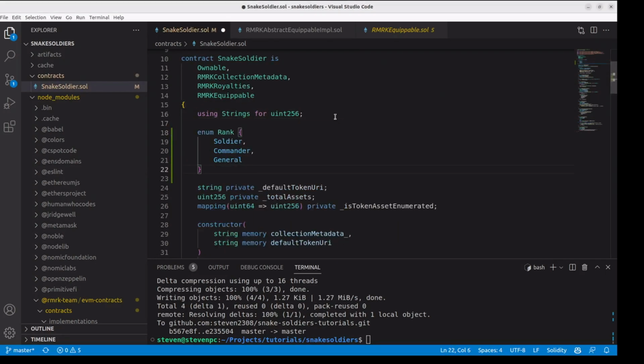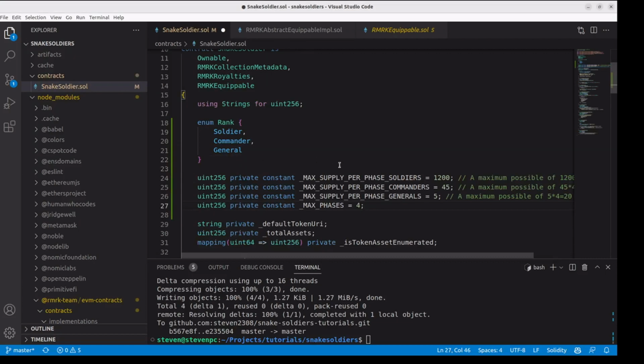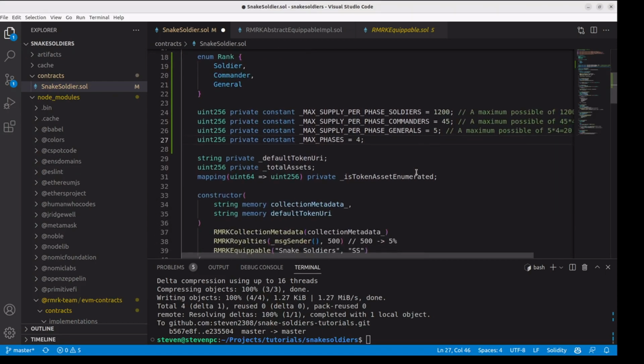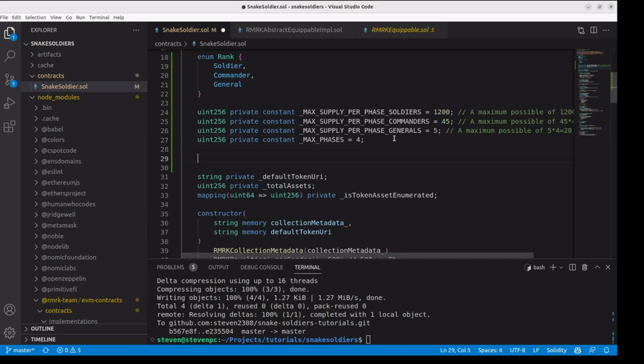I will start by adding an enum for the ranks. On Snake Soldiers we have 3 ranks, which are commonly known as tiers in other projects. These are Soldier, Commander, and General. I will also add some constants for the number of soldiers on each phase. I will use this later for calculations on what's the next ID depending on the rank I'm minting.